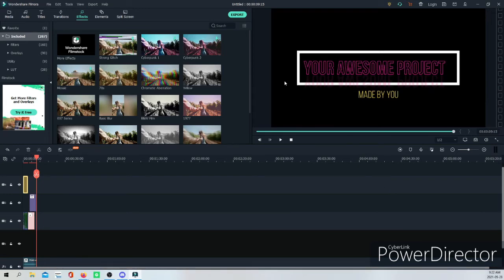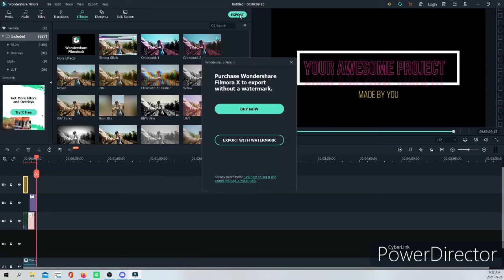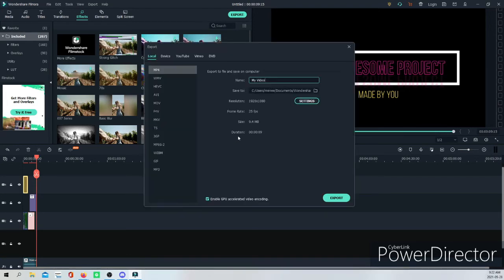That's pretty much just the basics of how to do it. As I said before, you can export with watermark. It's going to show the Filmora watermark at the bottom of whatever video you try to do. And give it a name. Let's see. Awesome project. Export.